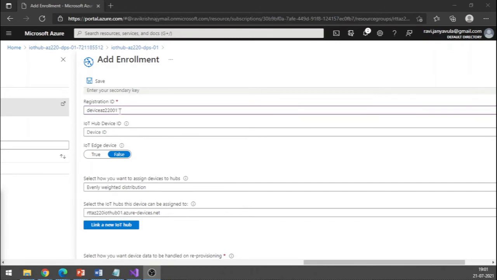But when it is registering with your IoT hub, you don't want to use that. You might want to have a meaningful one, let us say US car hyphen device 01, something you want to make it more meaningful. So then you can specify the device ID here. Otherwise, if you don't specify the device ID here, it will use the same registration ID to register it as a device ID in your Azure IoT hub.